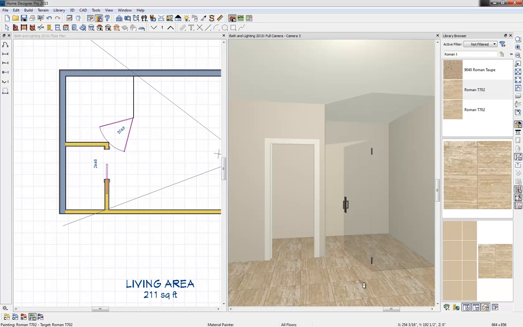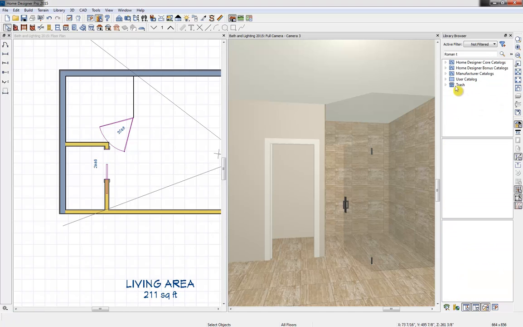Alright, so now that we have that material on our flooring, let's apply that to our walls as well. So I'll get back into my component mode, single click, and that will apply it to all of my walls. So let's get back into our library here and accessorize this space a little bit.